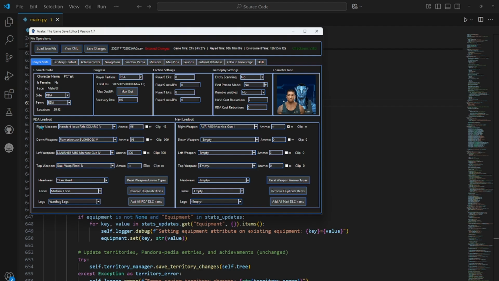So then you have RDA loadout. So this displays what you're currently holding, how much ammo it is, and if you want to set it to infinite ammo and what's in your clip. And then you have the headwear, torso, legs. So all of these are able to be changed. So I have the default RDA head, which is just a mask and no hat or anything.